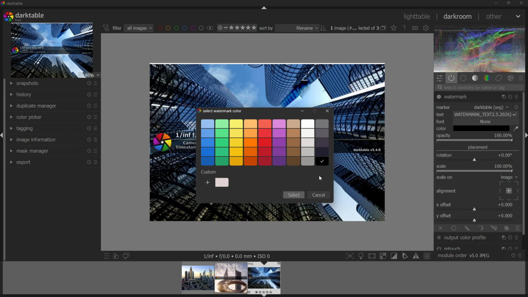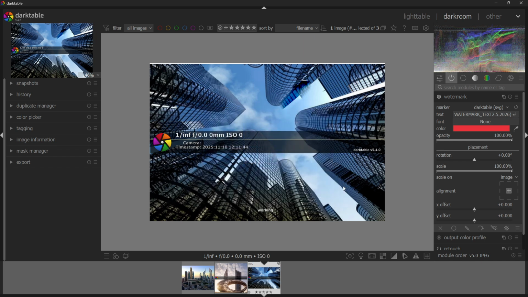Next, pick a font and color for the text used by that SVG. Choose a color that contrasts with your photo so it stays readable without being distracting. Adjust opacity to control how subtle the watermark looks. A slightly transparent mark usually feels more professional, letting the image shine through while remaining visible.